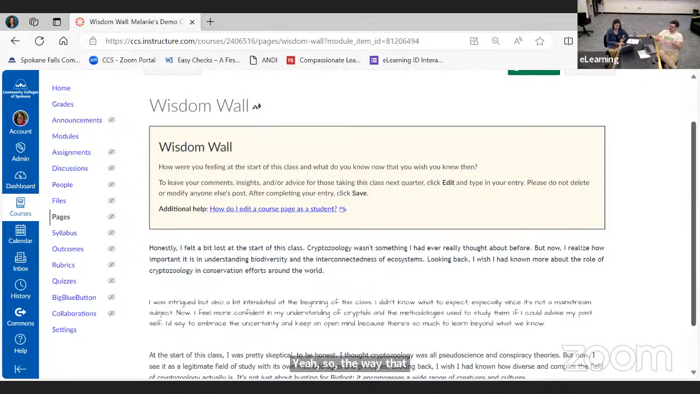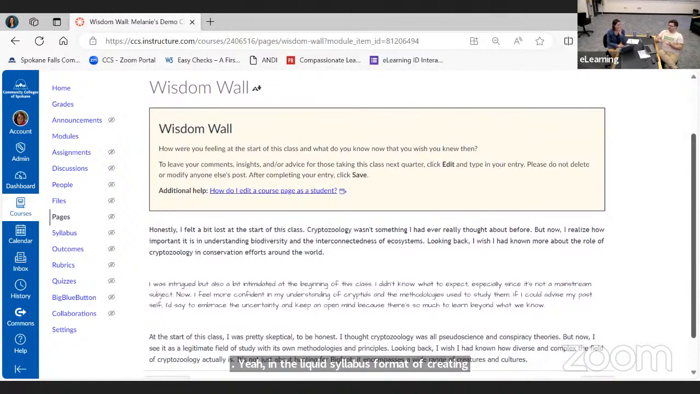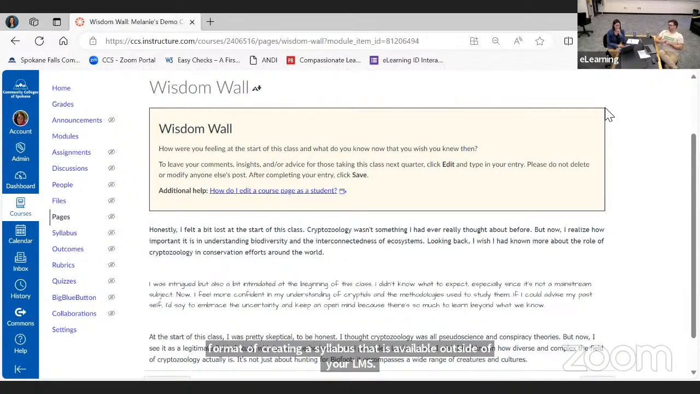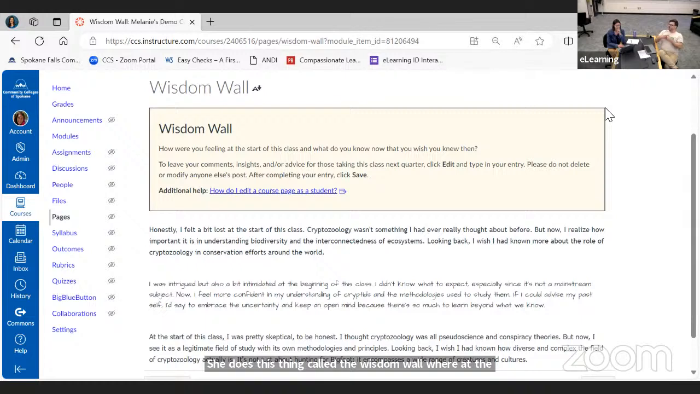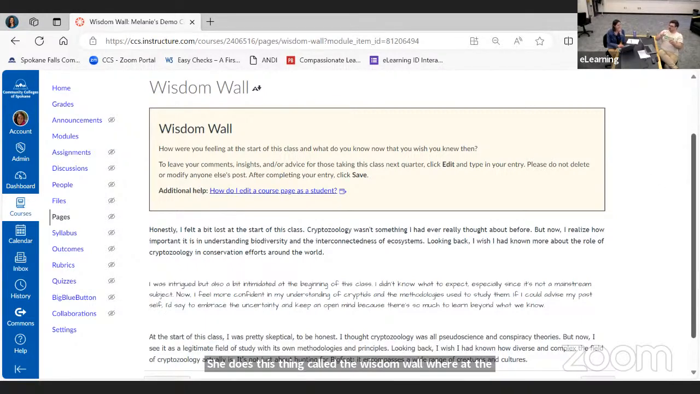In the liquid syllabus format of creating a syllabus that is available outside of your LMS, she does this thing called a wisdom wall where at the end of a class, end of a term, she asks her students to tell her something like, what is one thing you wish you knew at the start of class, one thing you learned, one thing you want next quarter's students to know about this class, or however you structure that question.